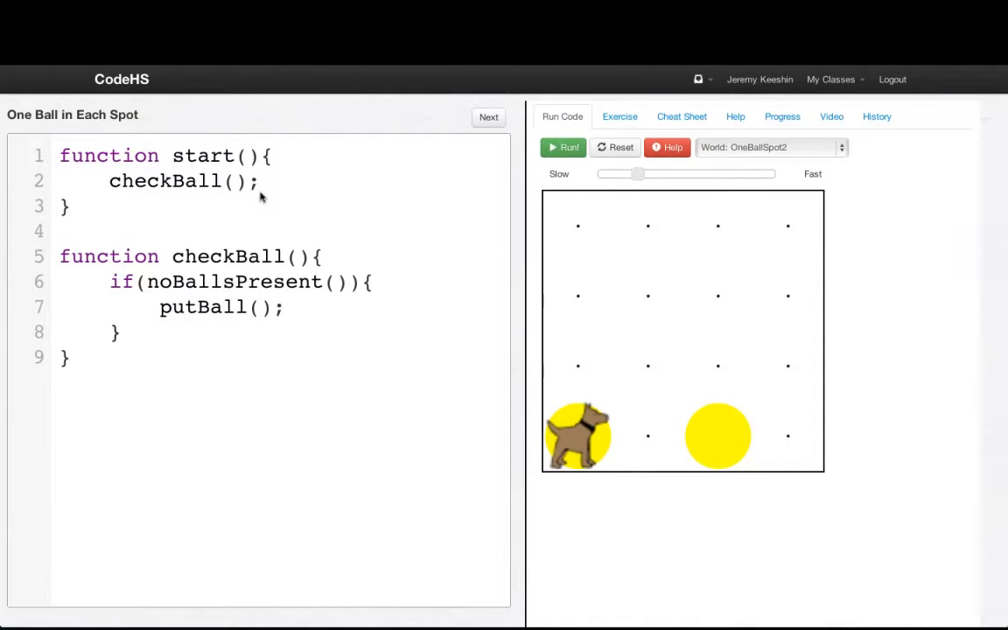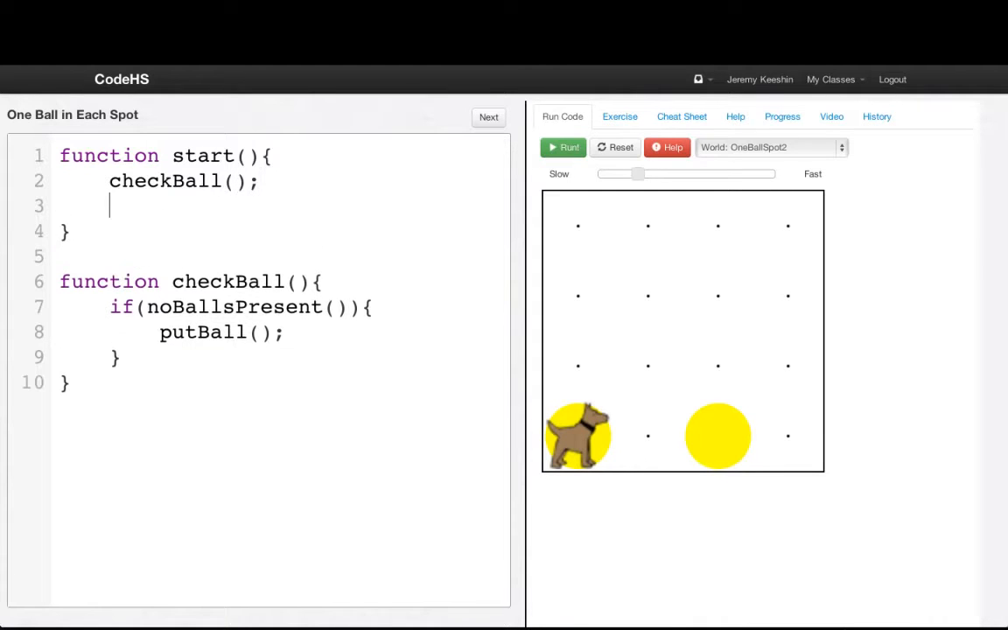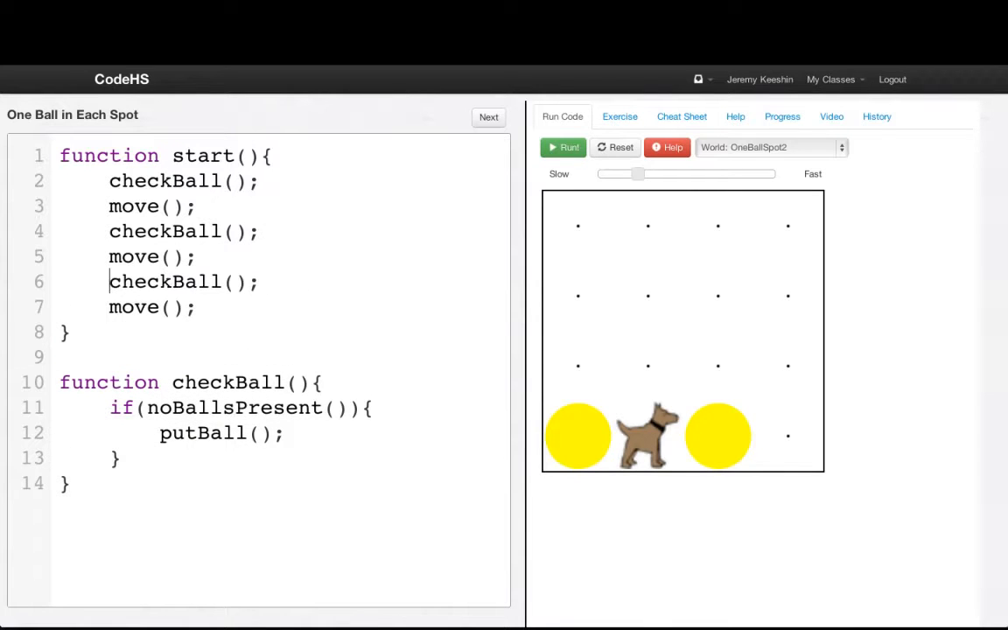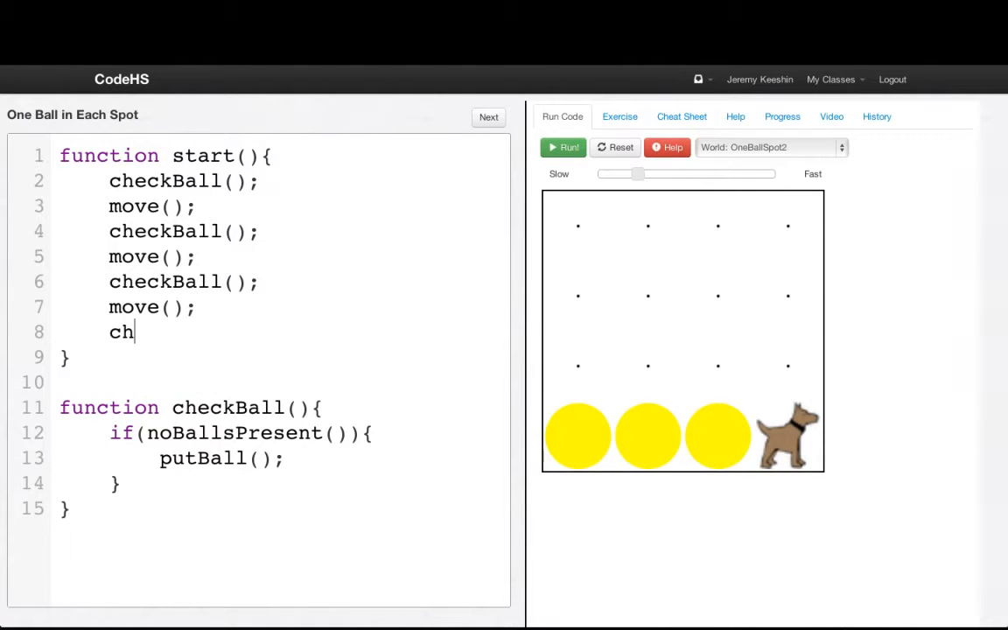And let's look at this other one. Okay, well we can't really see it, so then I'll check the ball and then I will say move. Okay, and then let's try this again. Let's try this a few more times. Let's run this. Okay, great. Ooh, we were missing on that last spot, so we need to check ball. Let's run this again. Okay, great.